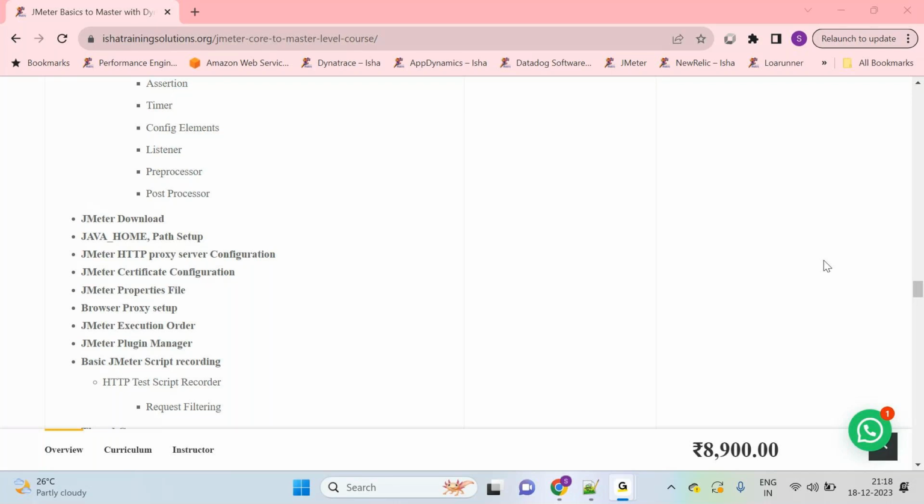See, in real time, JMeter can be used for API level testing, web application level testing, and mobile application level testing. In our course content, I am going to cover API level testing and web application level testing practically.